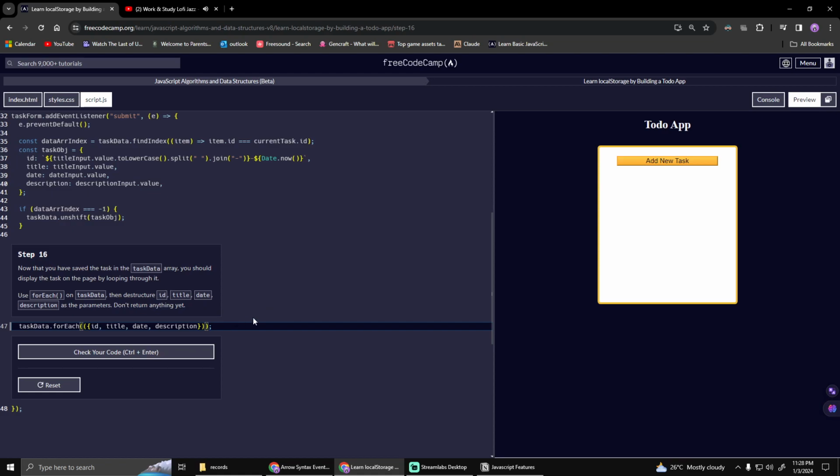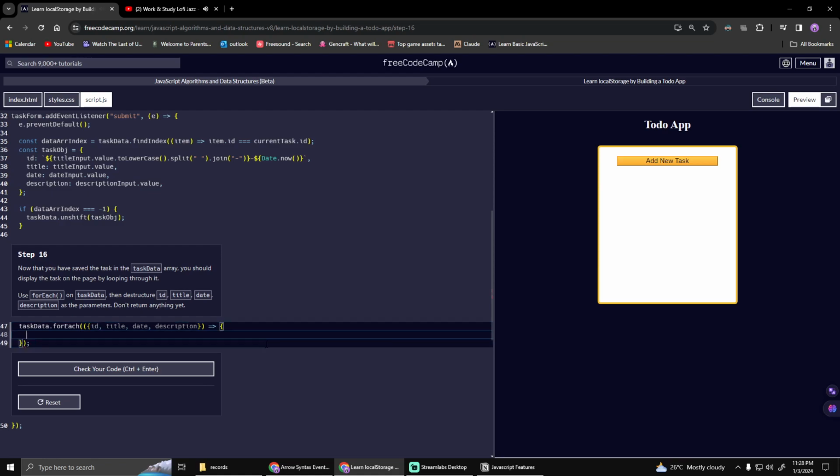be a callback function. So calling these parameters should implicitly return to something, none, nothing yet, nothing, because don't return anything yet. So boom.